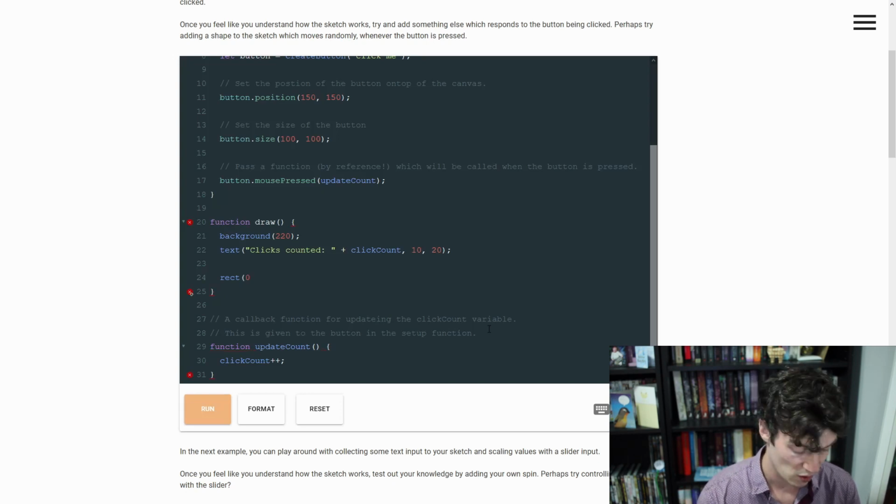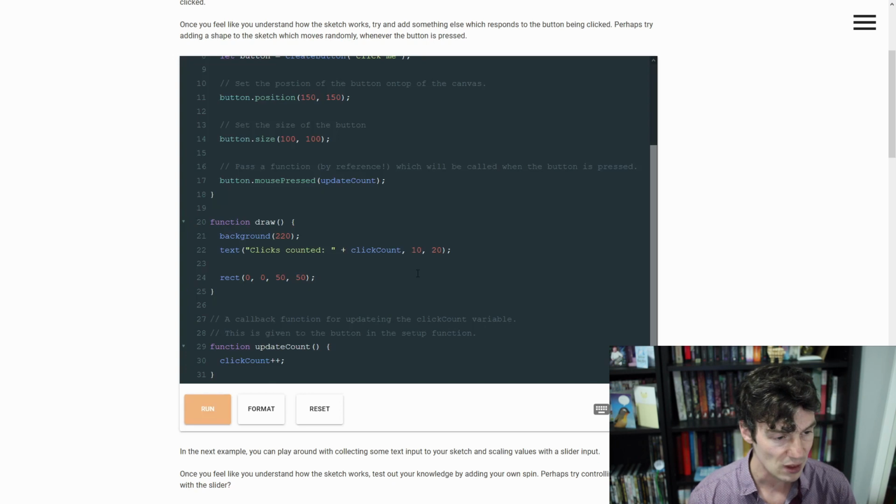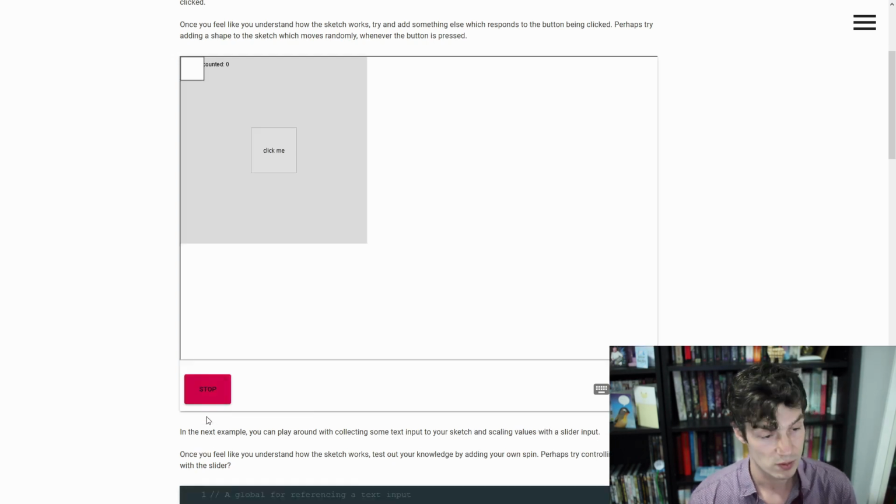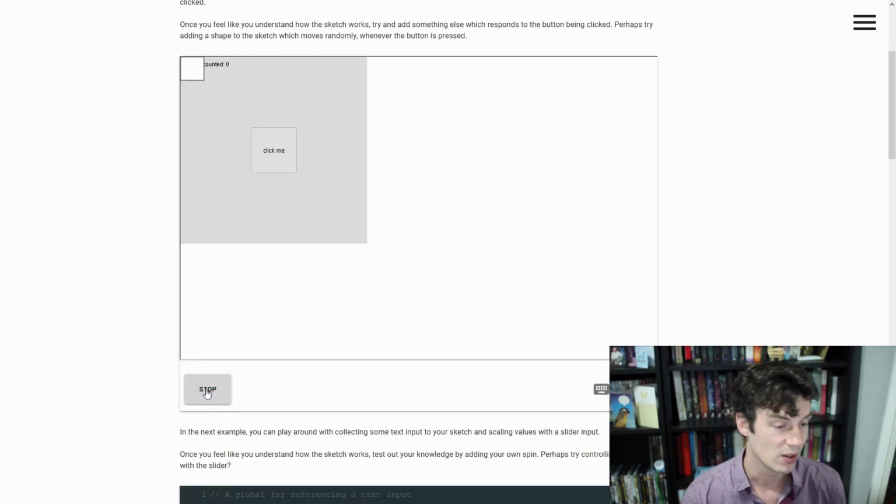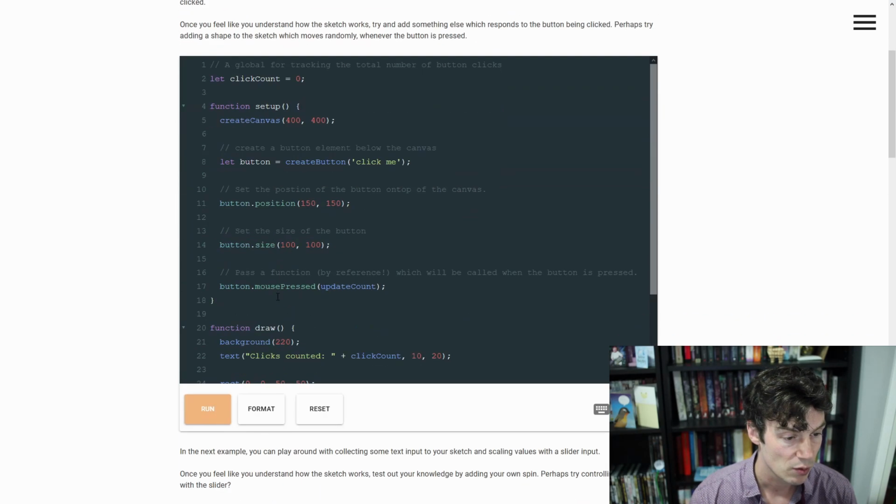So first of all, drawing a rectangle. We'll start by drawing it at 0, 0, and we'll just go for 50, 50 for a square. Test this out, click run. Great, you can see the rectangle up the top. Then what we're going to need is we're going to need some state.